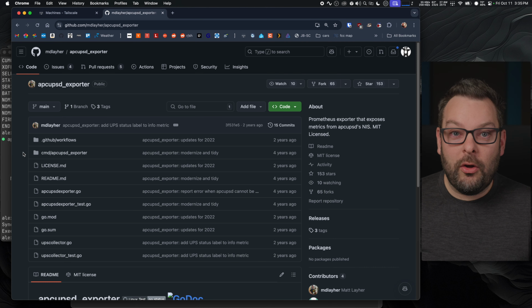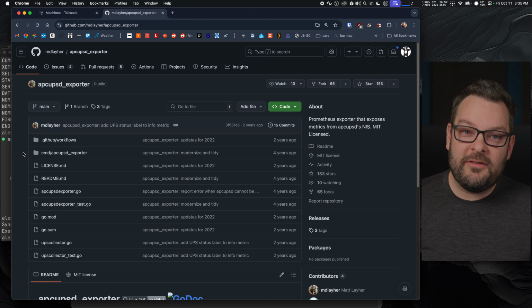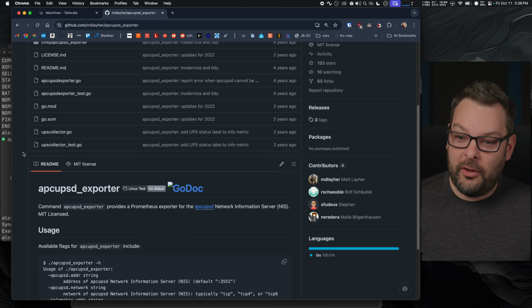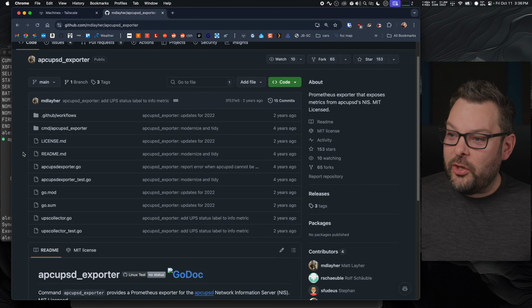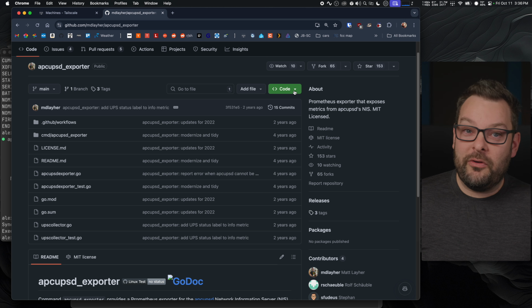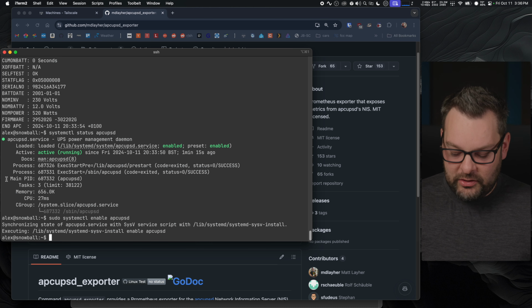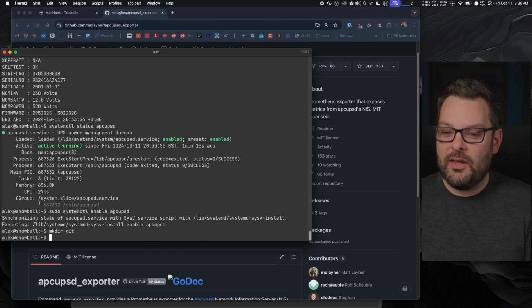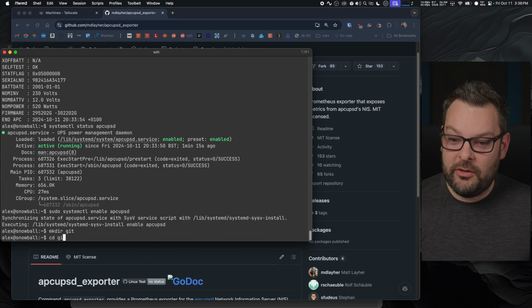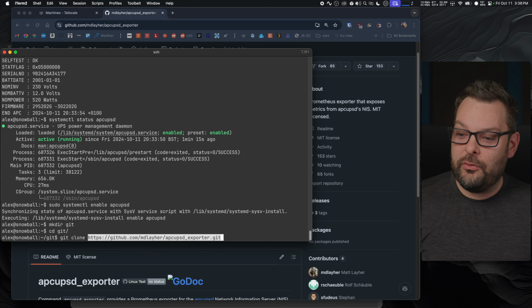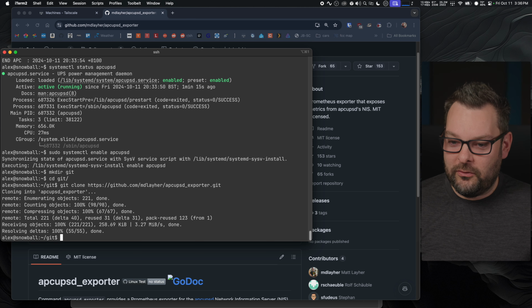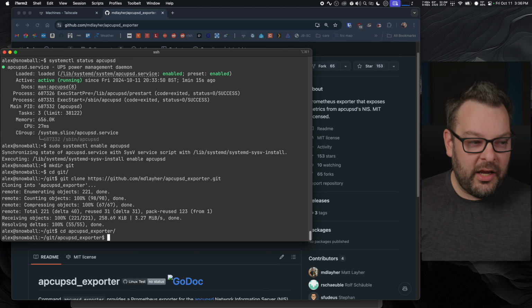Next up, we're going to rely on a project from GitHub called apcupsd_exporter, and there'll be a link to this in the description down below, of course. We need to clone this Git repo, which is a fairly straightforward process these days. We click on the big green button up here and copy the URL to our clipboard. I'm going to make a directory called git in the home directory of this particular user, and then do git clone apcupsd_exporter.git.